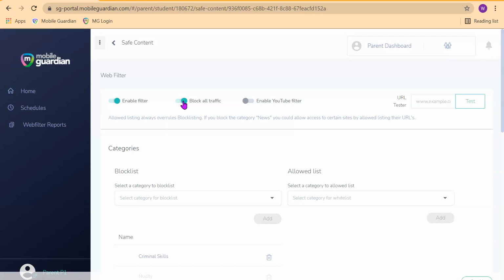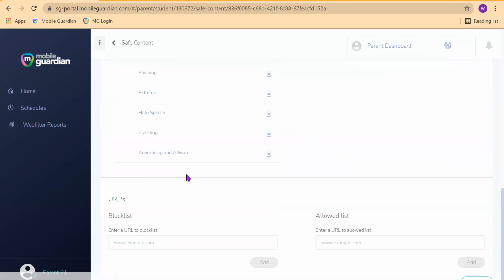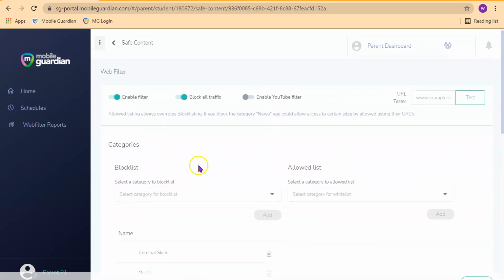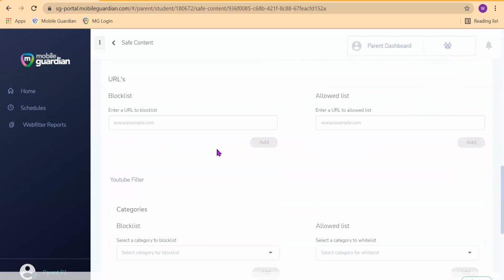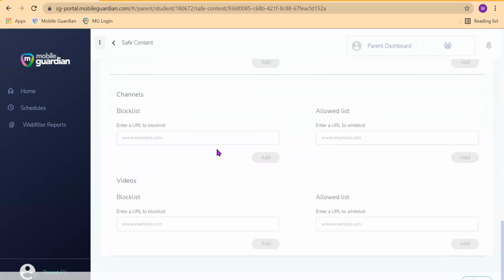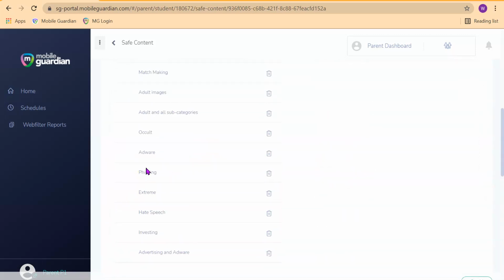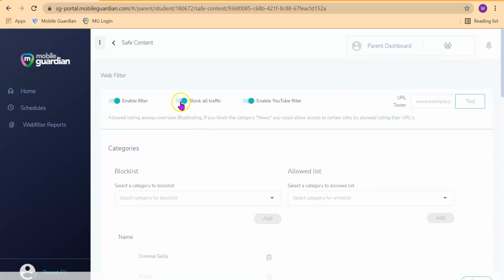Next, you realize that the YouTube filter has its own button. Right now, if we scroll down, we will not be able to see anything to do with YouTube. So you have to switch it on before you can take control of YouTube channels and videos. Let's now switch the block all traffic off, so that at least your child can still use the PLD. So we will switch it off, but we also want to take control of the YouTube channels and videos that your child is watching. So these two buttons will be on.